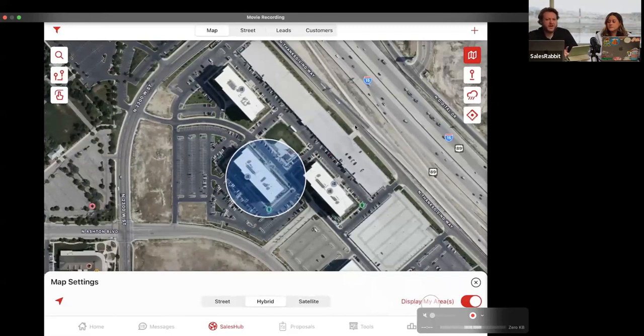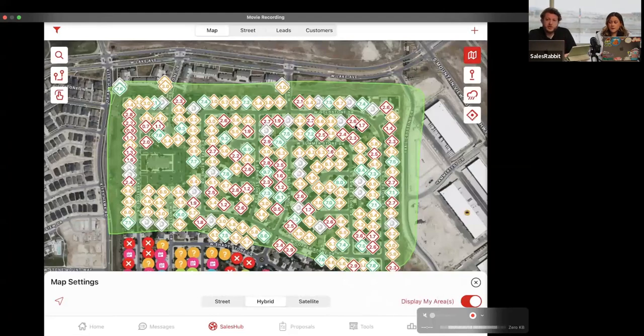So just be aware that you have to have something assigned to you for it to work the way that it's intended to. But if you do happen to have a territory and you want to quickly snap to that location, you can click Display My Areas, and it will jump you over again to that territory that you have been assigned.